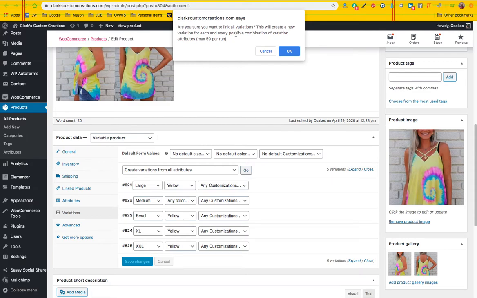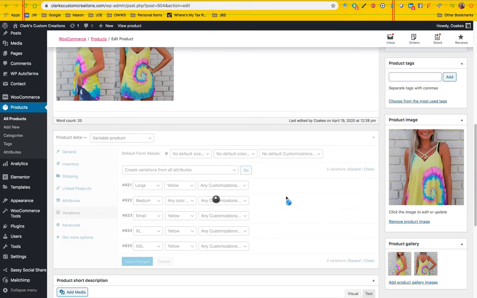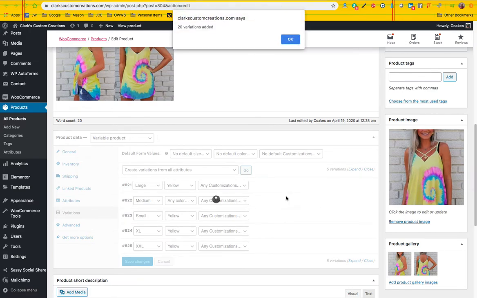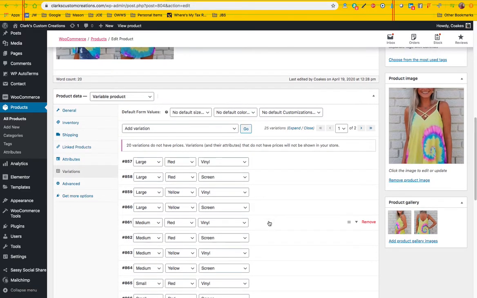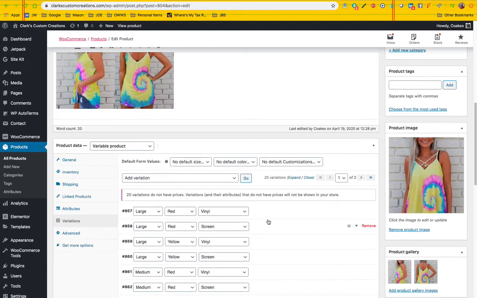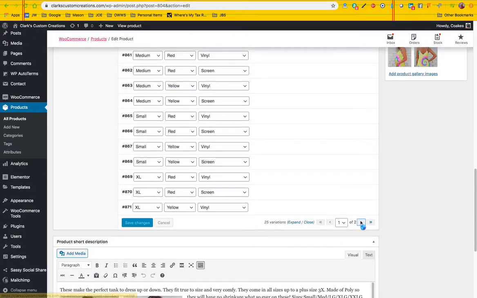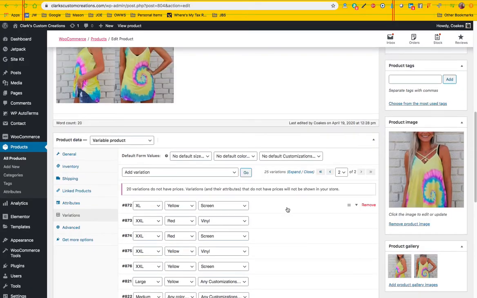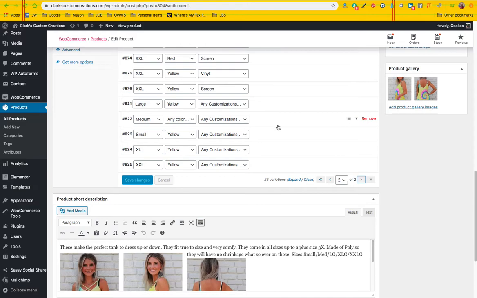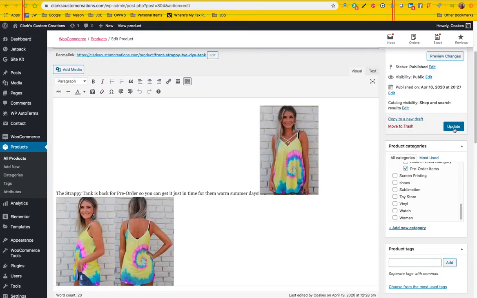It's going to say, are you sure you want to do this? It's going to do a combination, max 50 per run. Watch this. 20 variations added. Now what this allows you to do is it's going to put the variations on the page. But first I'm going to show you something. If we go over here to page 2, we've still got the any customizations here, right? We've got the product pricing in here for each of those, which we carried over from earlier.